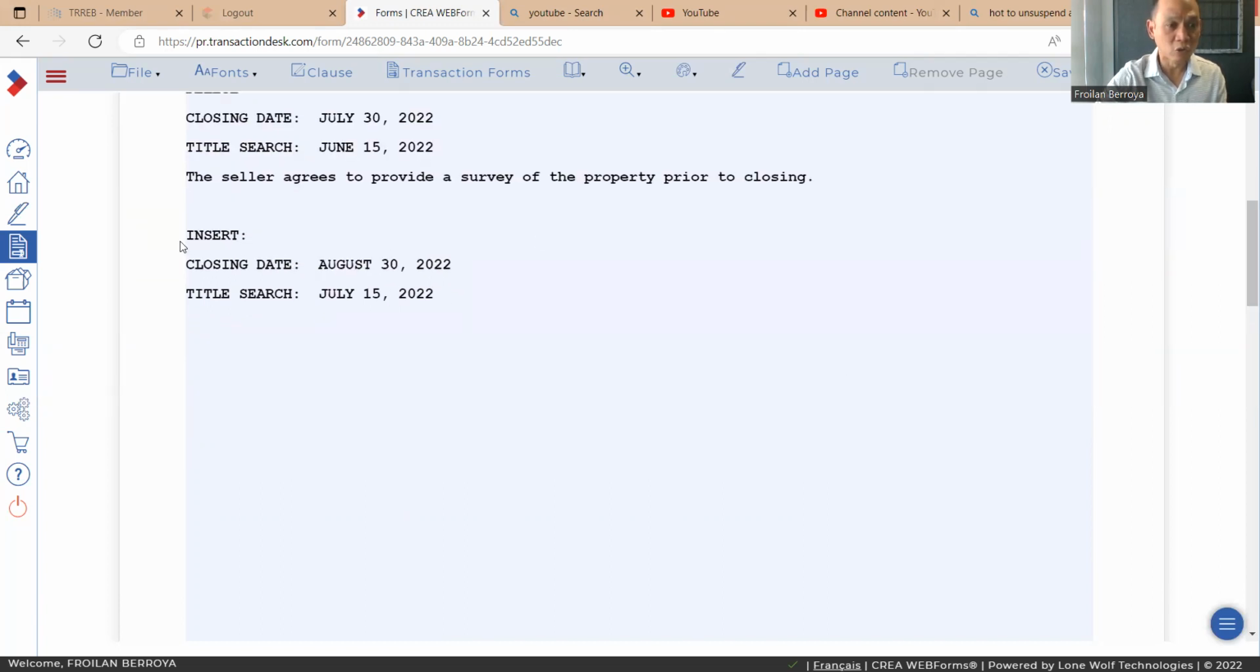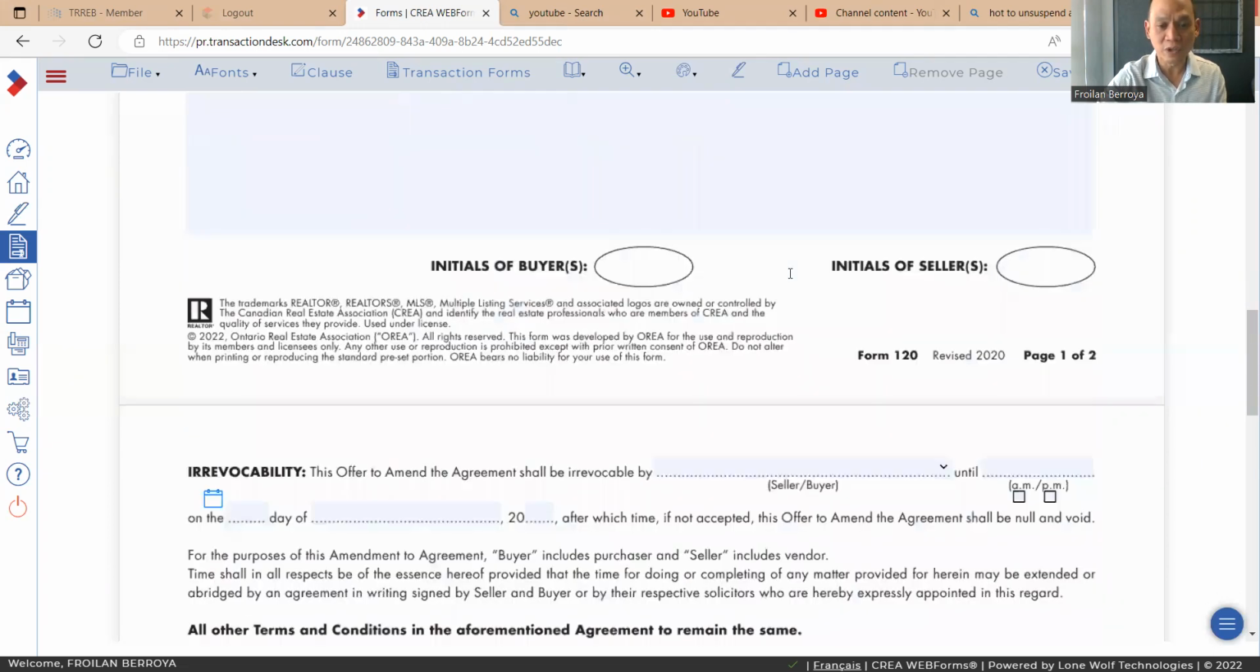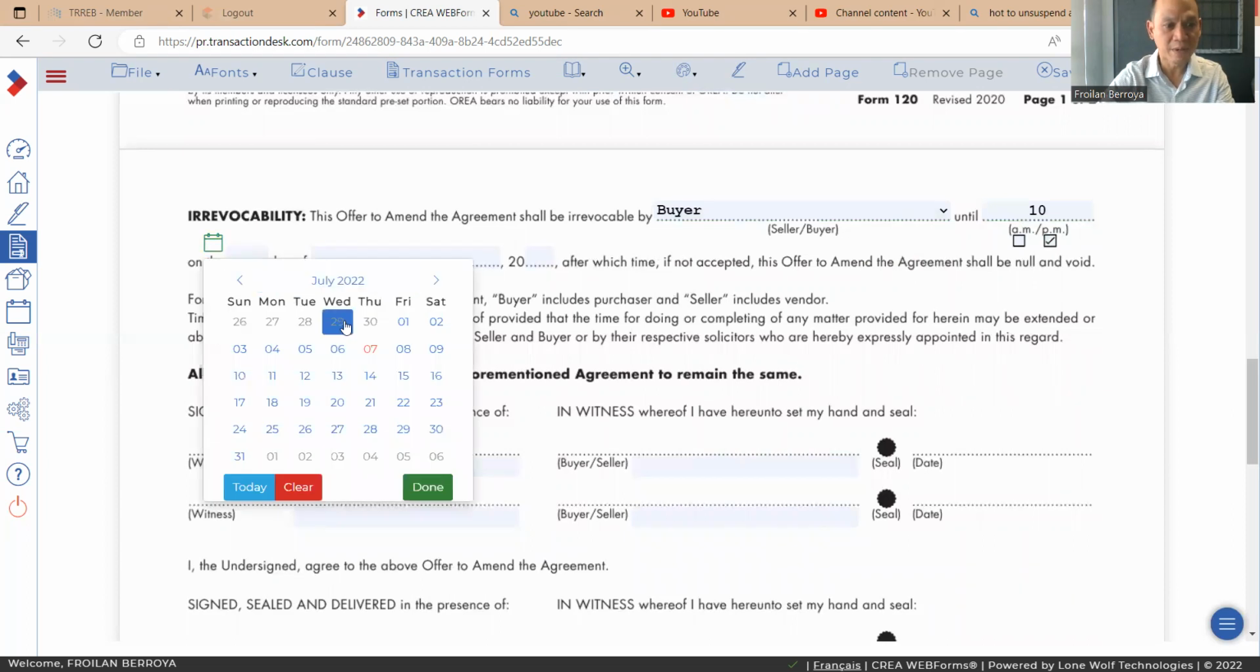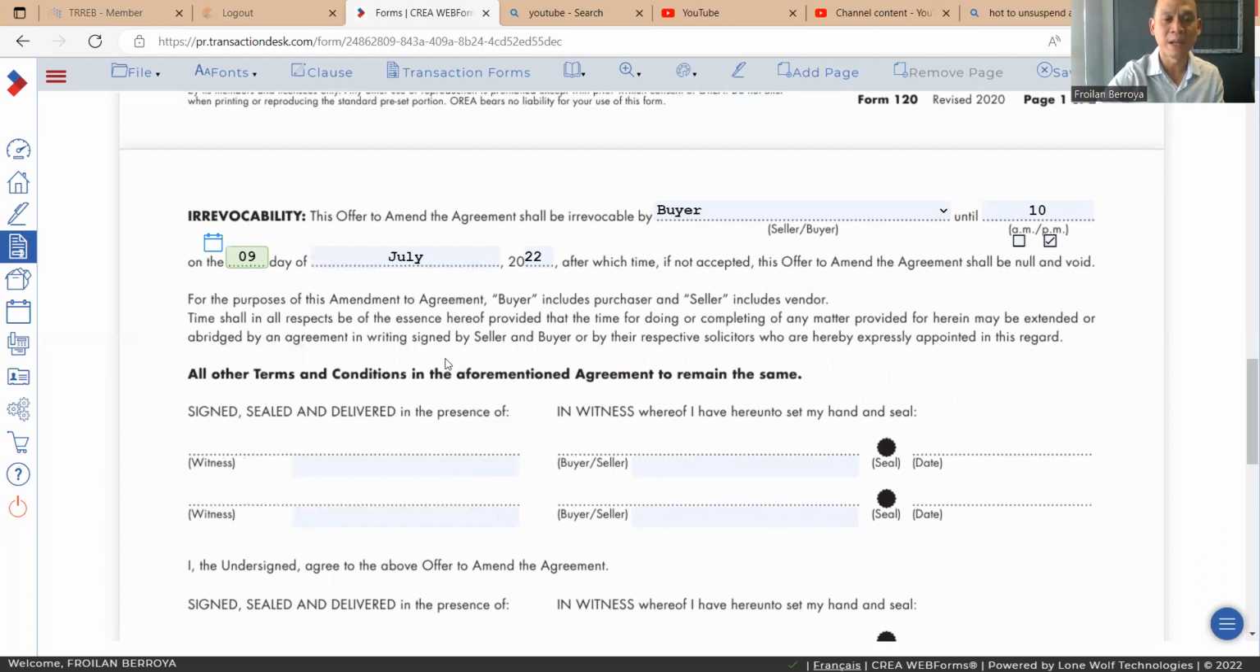Now we're going to do an insert for the new closing date that we wish. Closing date, August 30, for example. The title search will go here. So once we've got that done, we just need to do our irrevocable date like usual. Just state the time that we need it done by. And for this amendment, we don't have to do it immediately. Maybe 2 to 3 days would be fine, but it depends on the transaction.